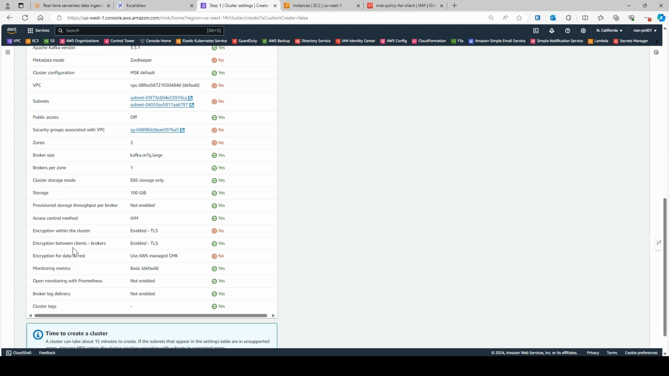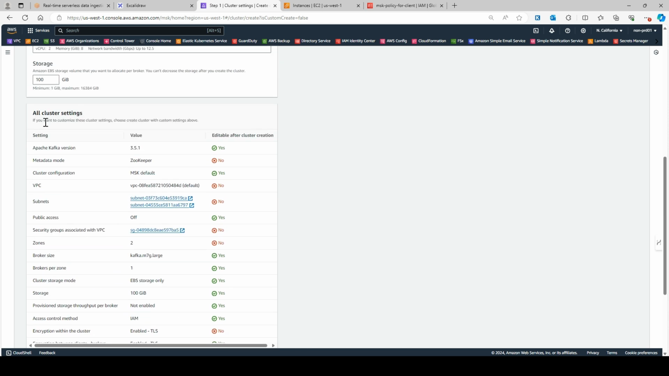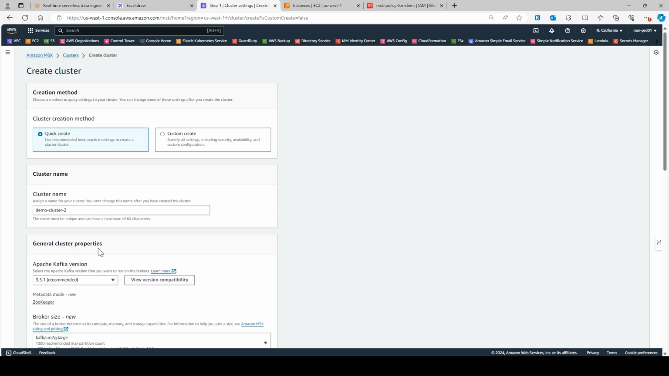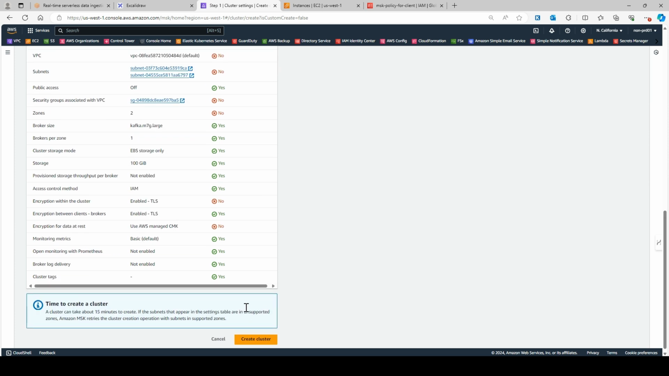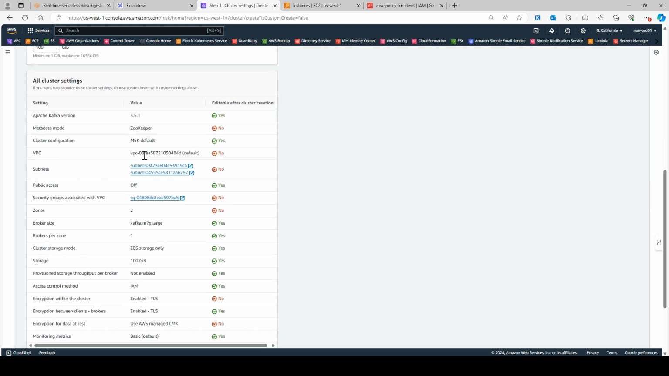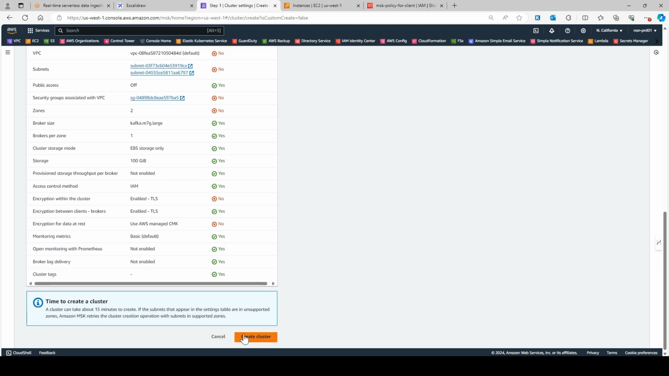So this particular cluster setting you cannot customize in the quick create. In order to customize it, you should choose custom create. But I am fine with the default one. So what you need to do before you click on create cluster, you need to note down this VPC ID, subnet IDs, and security groups because they will be used later. So simply create a cluster.